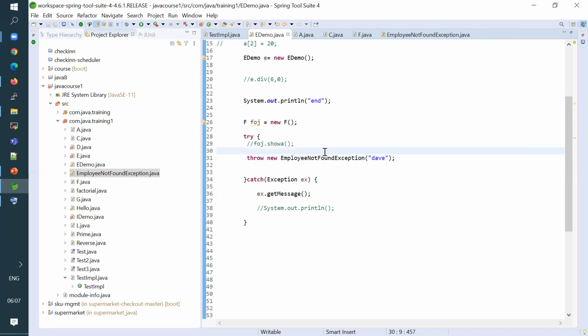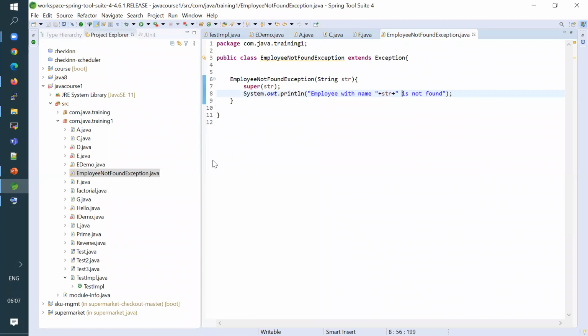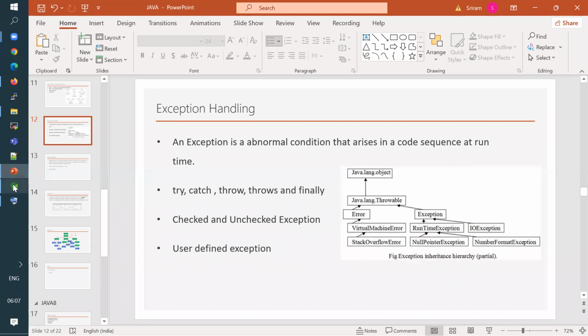Okay, if you couldn't find any employee details, then you can throw an exception like this, the custom exception. This exception you created yourself. This exception is not provided by Java for you. This is how we create a user defined exception in Java.